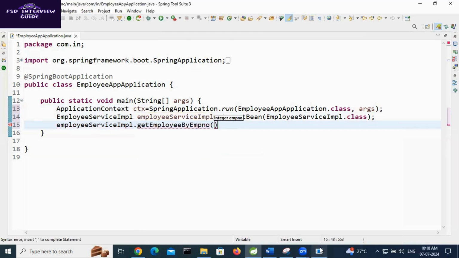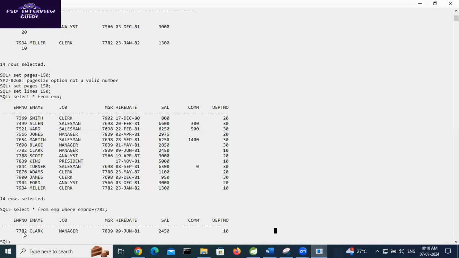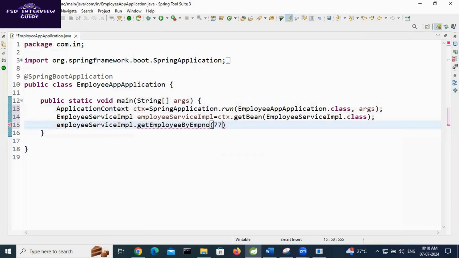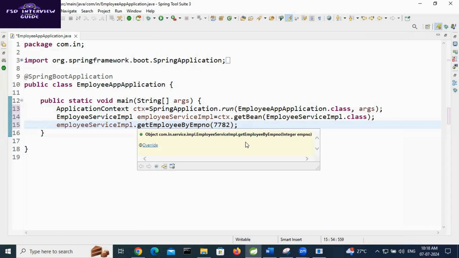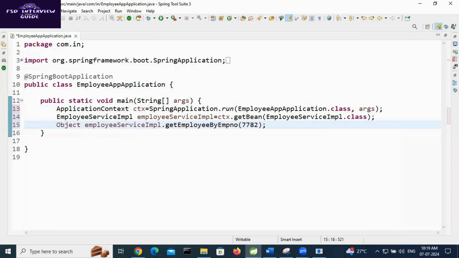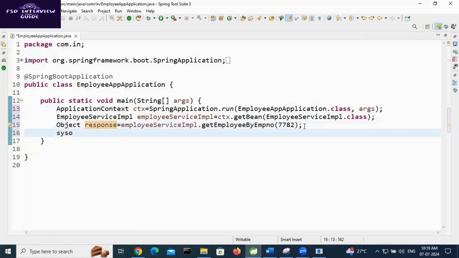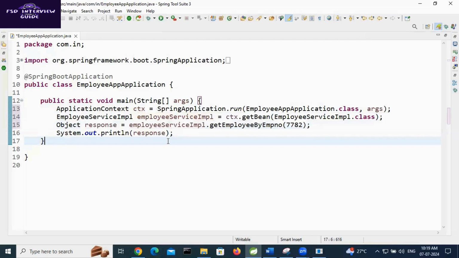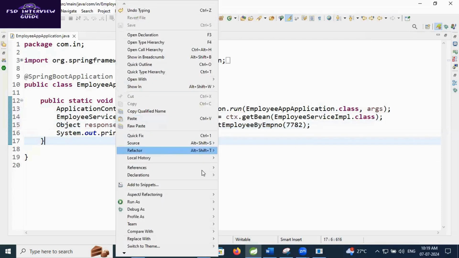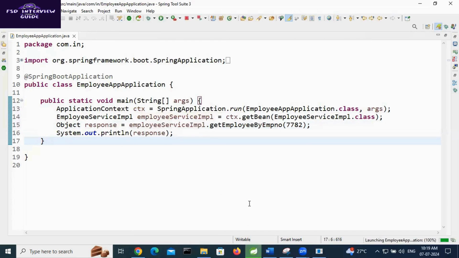So I want to retrieve this record, employee number 7782. This method will return an object, right? So mention Object response. If you want to print this, System.out.println(response). Control S. Select Control Shift F if you want to pretty format. So right click, Run As Java Application.